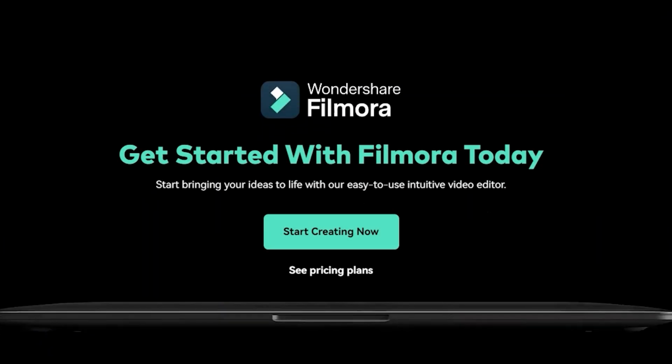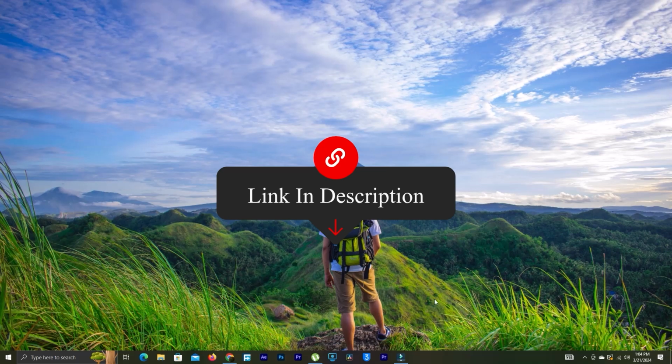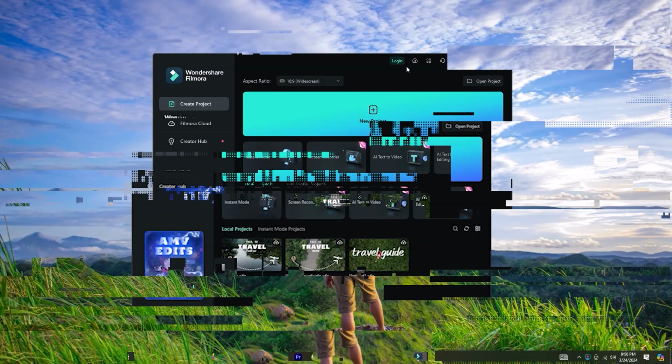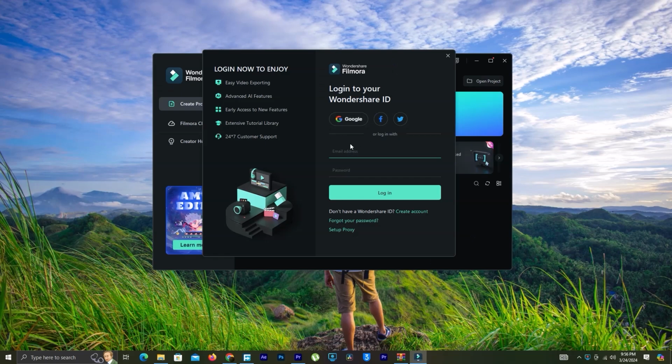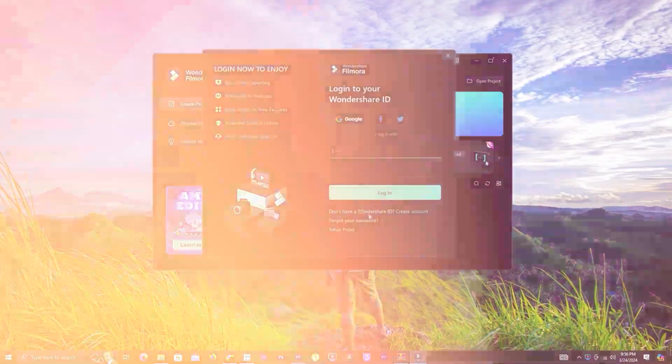I already downloaded the latest version of Filmora. You can download it free from the link below. After installing, we can see an interface like this. We can create an account from here to log in to a Wondershare account.